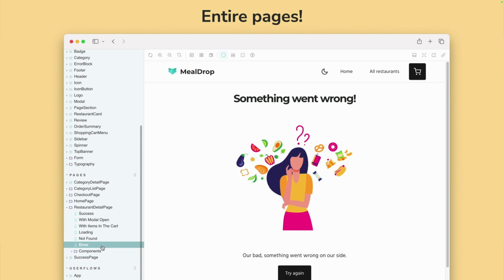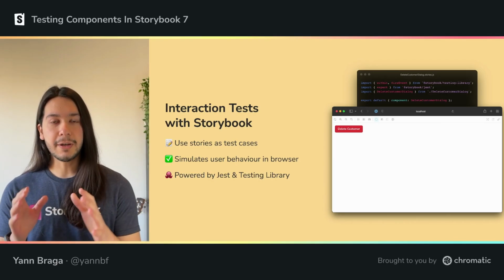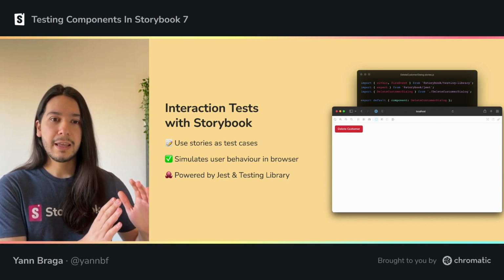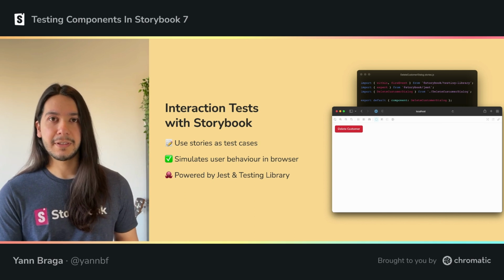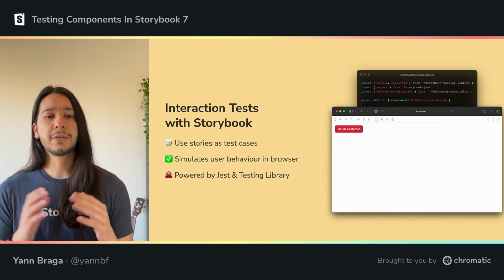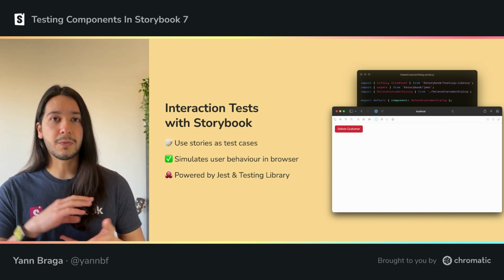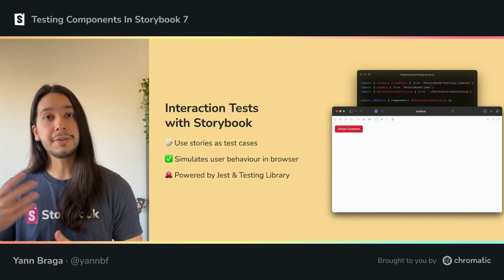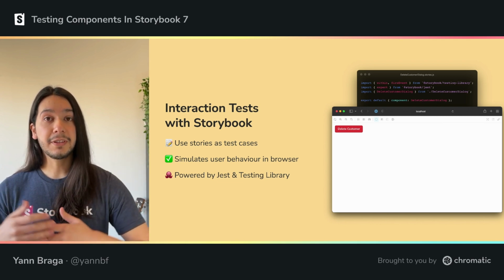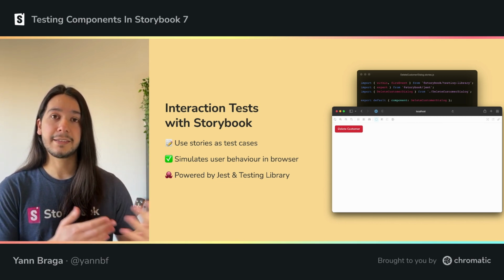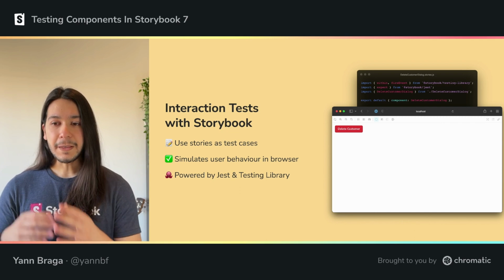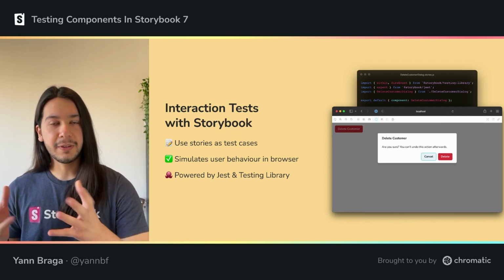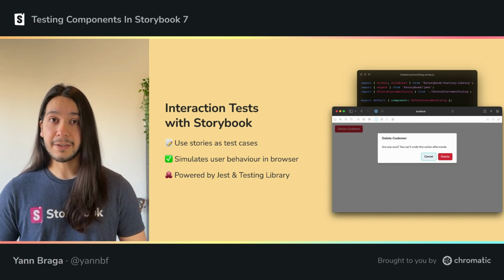So going back to interaction tests, you were already able to test a lot of stuff in your Storybook, but we want to augment that experience even more. Interaction tests is where your stories are test cases, but you can also now simulate user behavior in the browser by using the tools that you already use and love, like Testing Library and Jest. For instance, in our button scenario, we actually get to open the modal automatically in the browser.